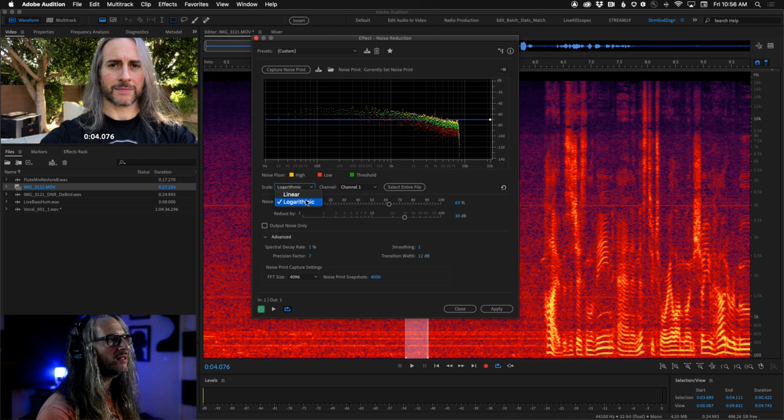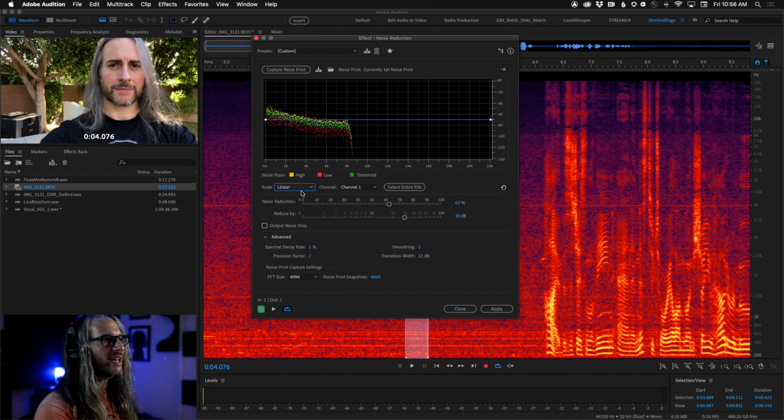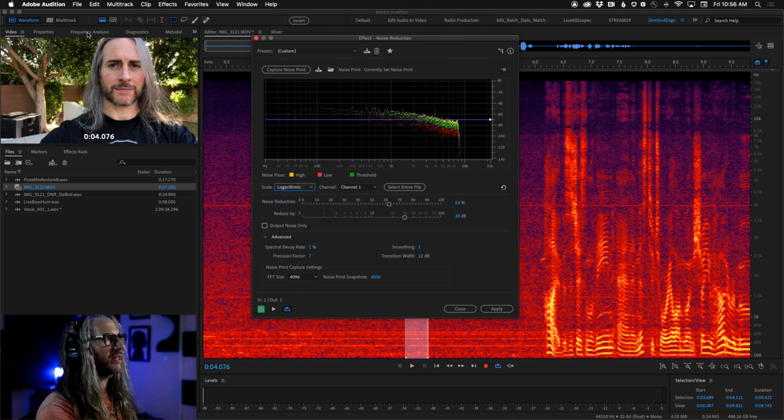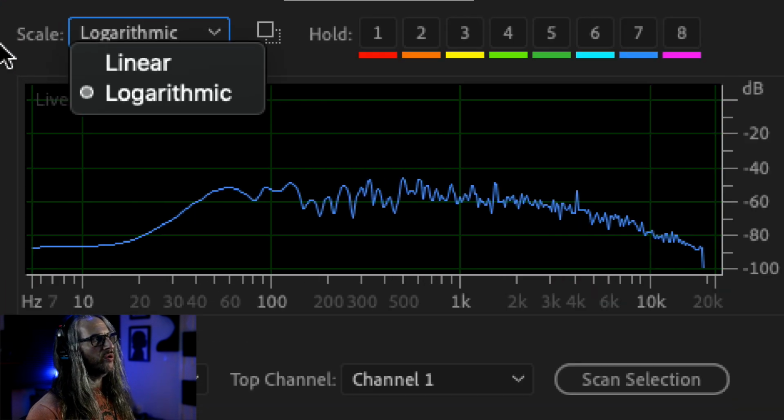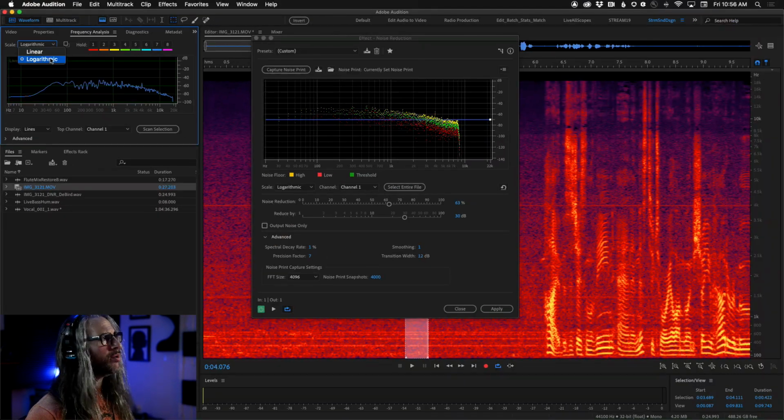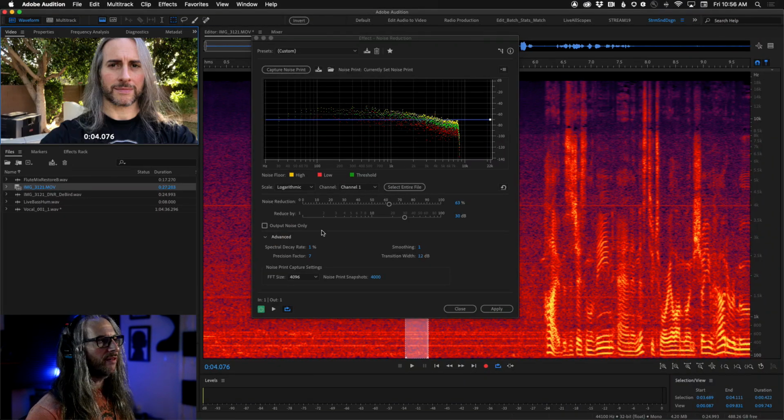Now, you want to be in a logarithmic scale. If you're in a linear scale, you see that it just really shrinks everything down to the lower end of the frequency spectrum. I just find this a little bit visually more difficult to understand. So I like to use logarithmic. Same for when I'm in the frequency analysis panel here. I'm always viewing in logarithmic as opposed to linear. That's a personal choice. It can be whatever you want.